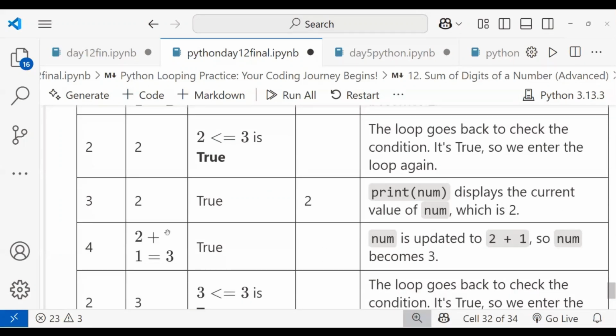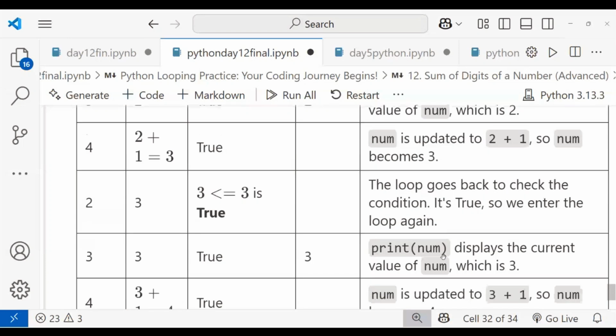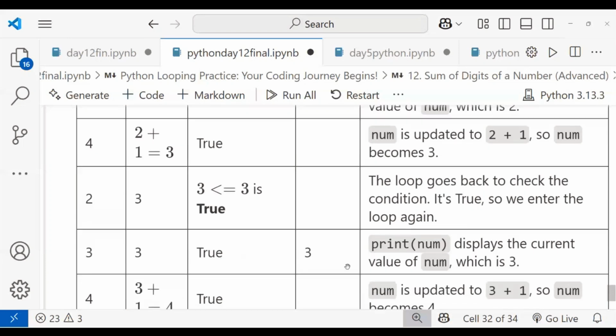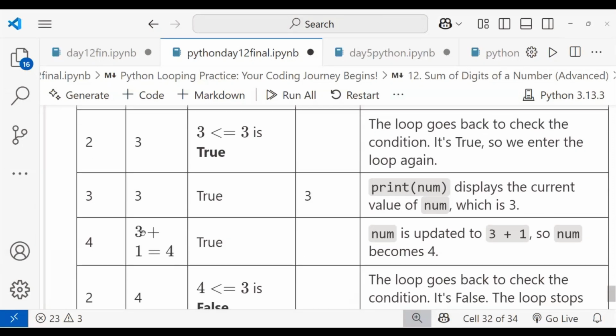Let me take another one. 2 plus 1 is 3, and 3 is equal to 3. This is true, and num is updated to 2 plus 1, so the number becomes 3. Like that, it will work. Here we take 3, and 3 is less than or equal to 3, the case is true and it should run. The loop goes back to check the condition, which is true, and we enter the loop again. Then we go for 3 and it prints 3.